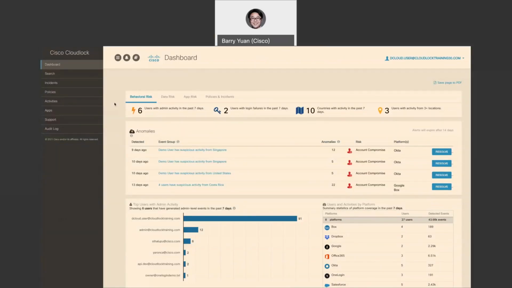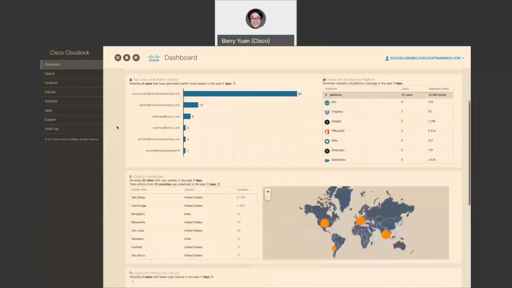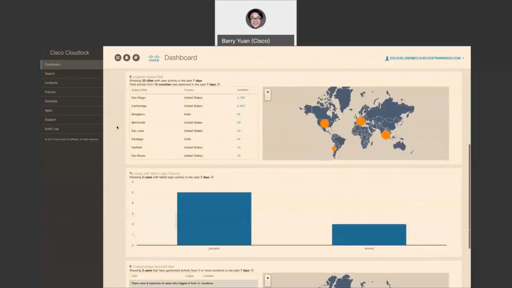CloudLock is a pure cloud-native platform. It can go fully functional in minutes at any scale. So I want to show you the different use cases today. Focus on three different areas.